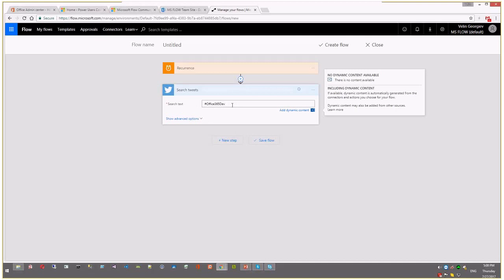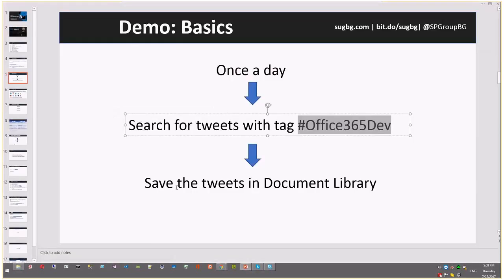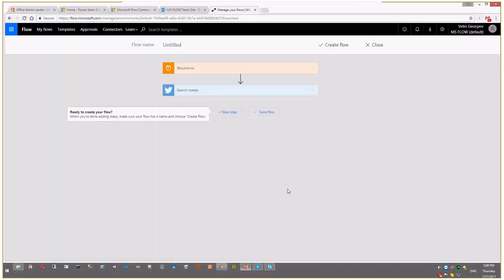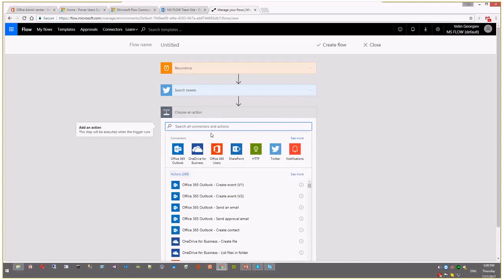Now I'll search for that text. So now this advisor wizard thingy says that I'm ready because I have one trigger, one action, and that's enough to create a flow. But I need to put one additional step, that's save the tweets to a document library. So my next step will be another action related to SharePoint.